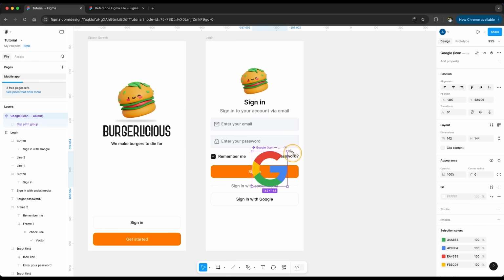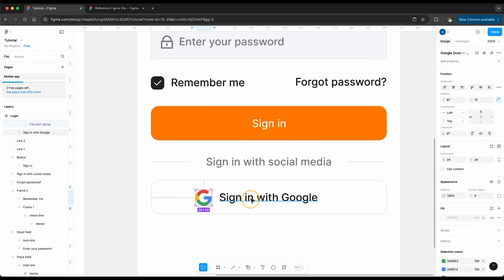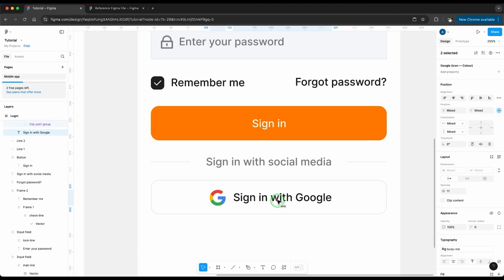It has been added. Let's change it to 24px width and 24px height. Put it in place next to the text with some nice margin. Let's select both of them and move them to the middle. These guides are basically lifesavers, trust me.